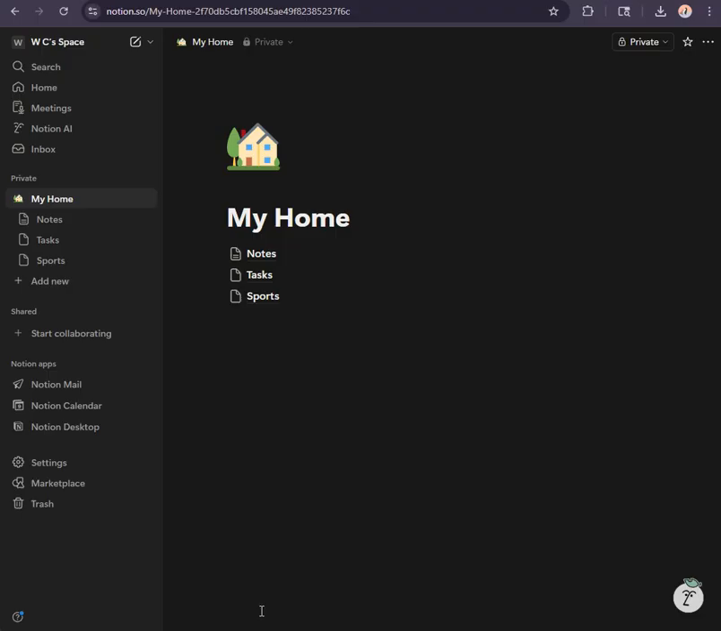And today I'm going to show you how to duplicate a page in Notion. So duplicating a page is useful when you want to reuse a layout, maybe copy notes, or start from something you've already built instead of starting from scratch.